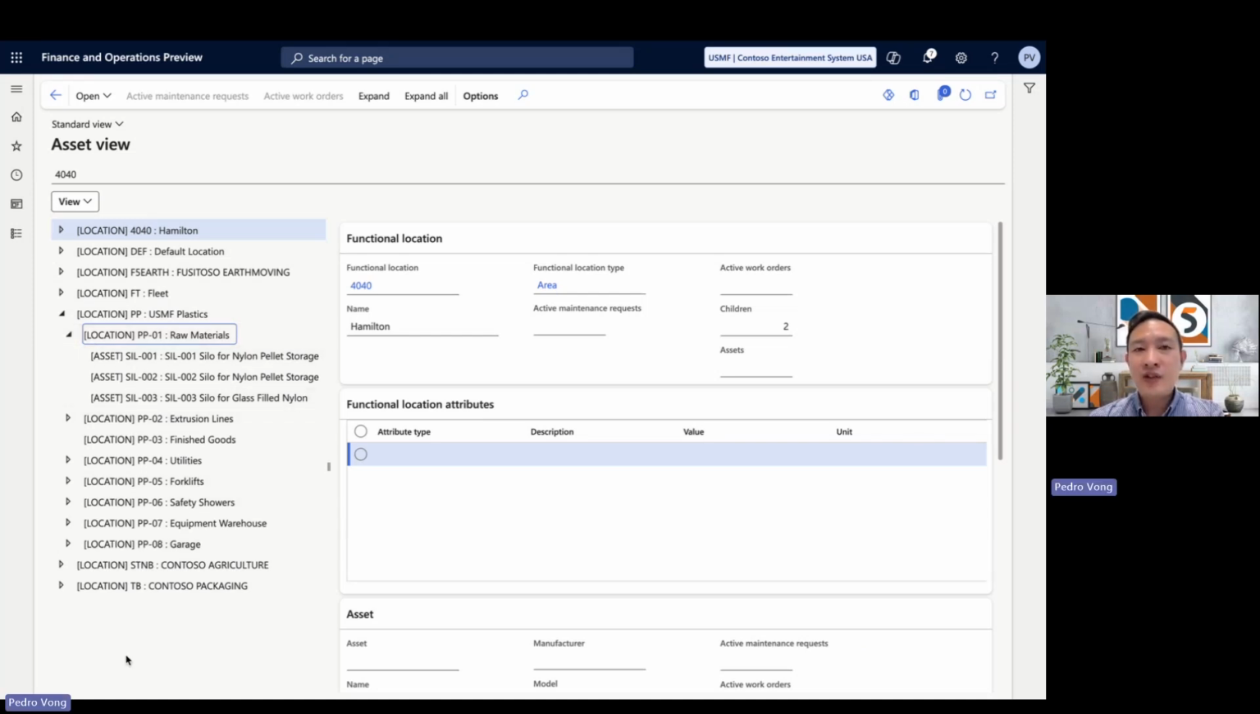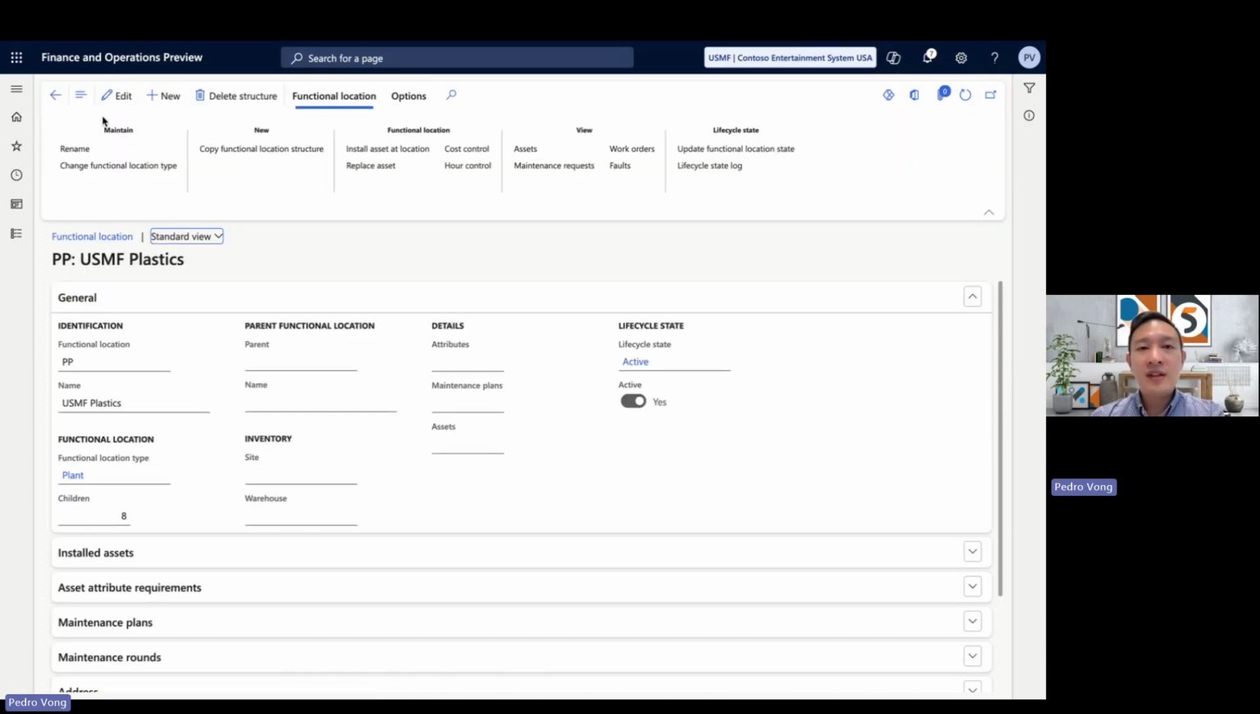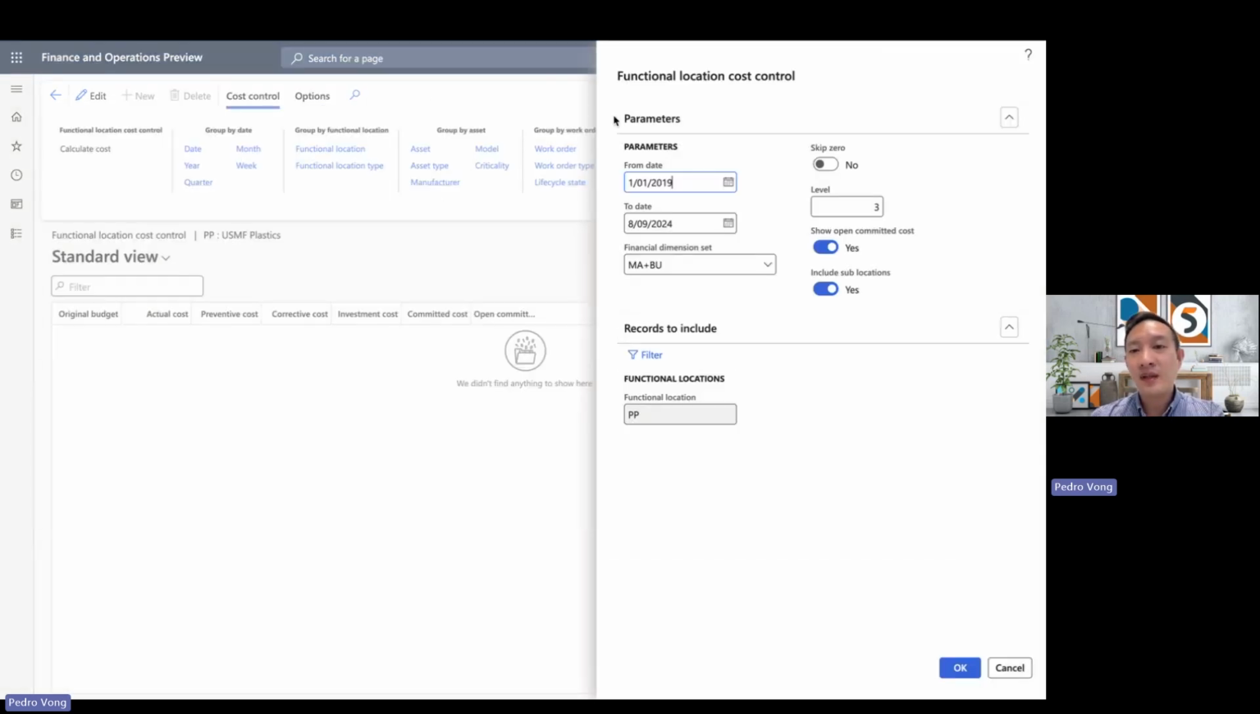Where that is an advantage from a cost tracking point of view is if I click into one of these locations here. So let's go into the plastics business and I'll open up that location. This will then give me the ability to view the costs against that location. So I can go to cost control. I can give it a date. So I'll just hit OK there. And what that will do is bring up all the costs that are related to that specific location.